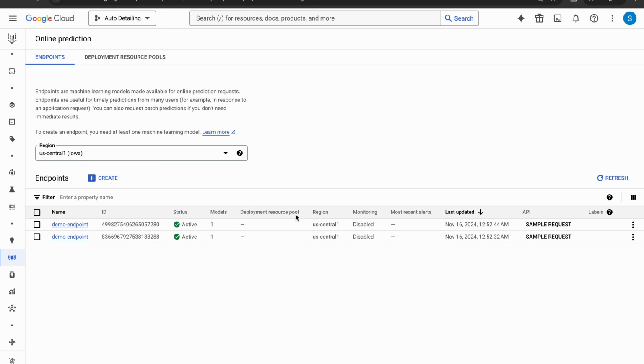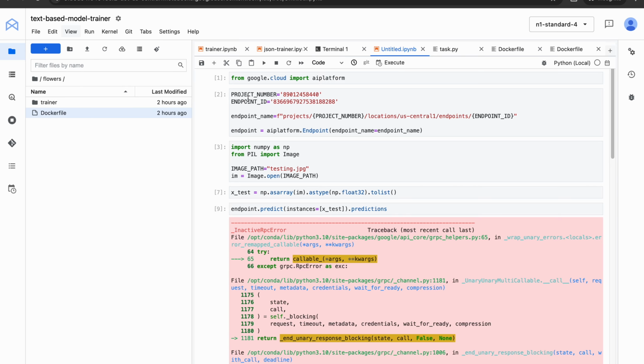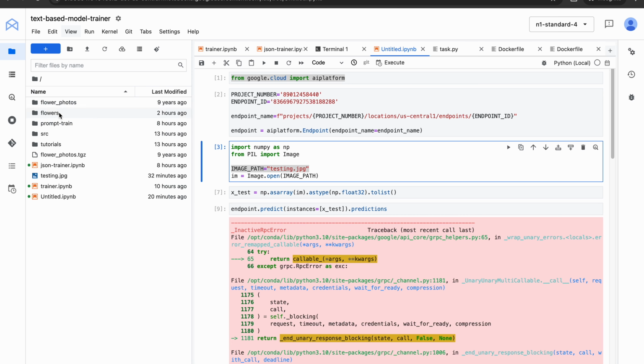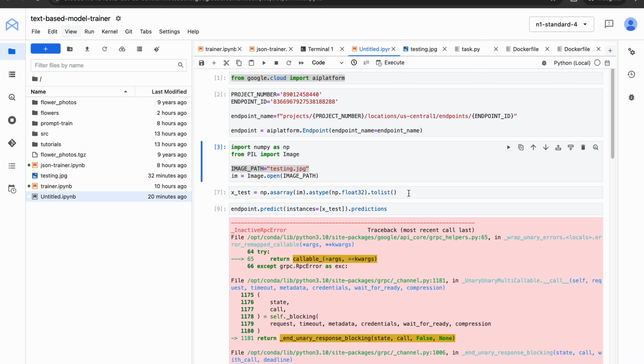After that, I tested it out in this particular environment, which I'll show you right now. This is the testing file that I have made. First I imported the AI Platform library, and then I mentioned the project number of this GCP project, the endpoint ID, which we will get from here, and then made the endpoint name, and I put the image path as a new testing image which I downloaded from the internet, right? Just to classify it as Daisy, I put its path here, and since we can only have the input in JSON or array format, I converted it to a float32 NumPy array.